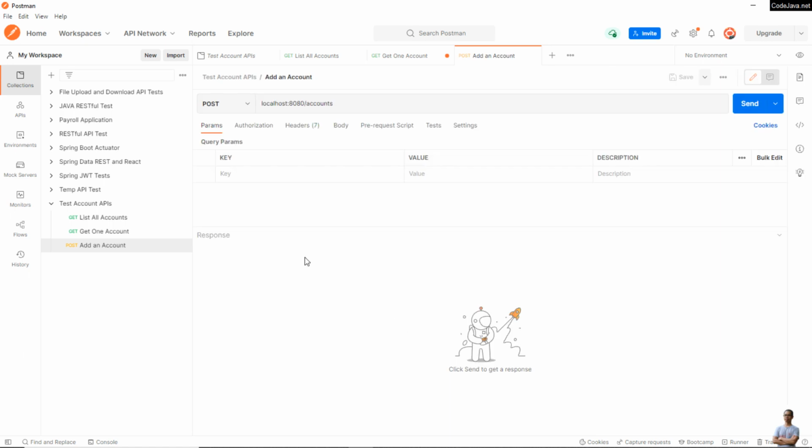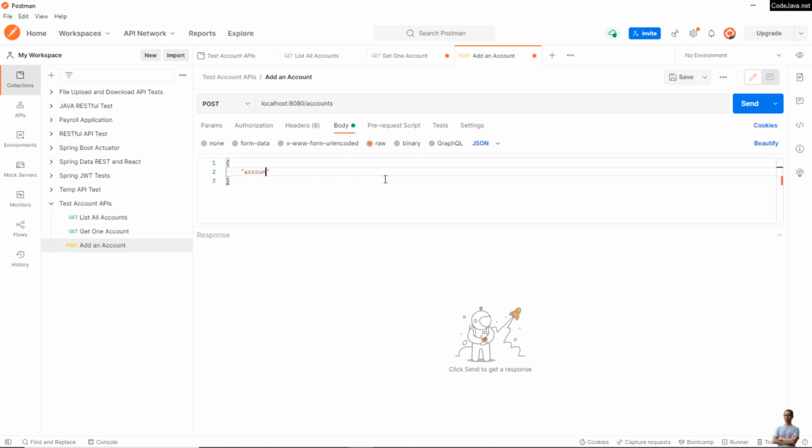Okay, and to specify the JSON document that represents the account information, we use the body here, the raw, and choose the type as JSON, and we specify the JSON document. Account number 987654321, and balance is 2,955. Okay, and click send.